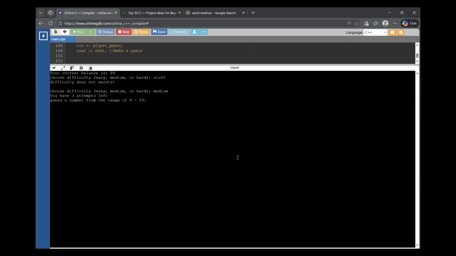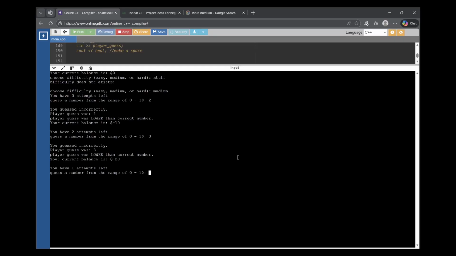Medium. You have 3 attempts. So I'll say 2. Okay, guess was incorrect. 2 is lower. So I'll say 3. Guess was lower. You've got 1 attempt left. 4. Guess correctly. It works and everything.